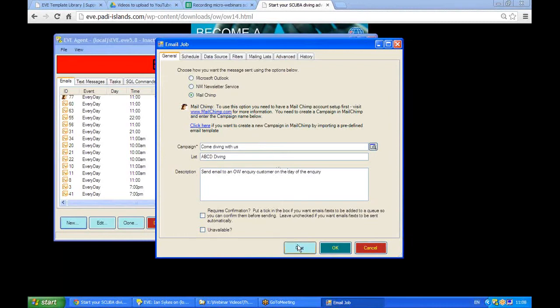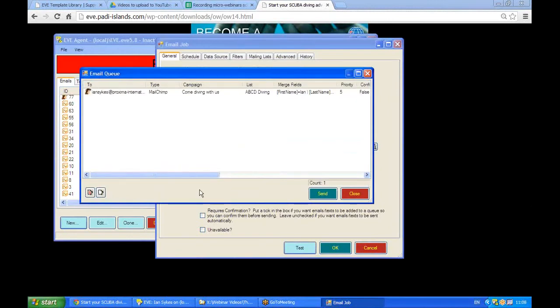Now I'm just going to hit a test button here, and a couple of things happen. First of all, up comes email queue. Now we didn't receive any error messages, which means we've set that job up perfectly. And we'll also see here that we have someone who has inquired about that today.